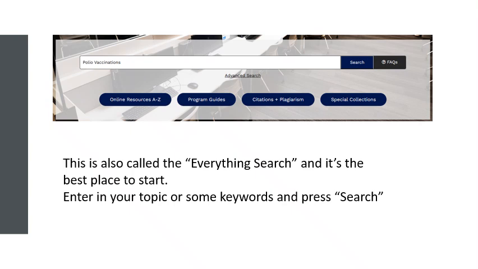This is where you're going to put in some of your search terms. So add in your topic or some keywords and then press search. So I'm going to show you some examples, and I've just added in a search term of polio vaccinations.